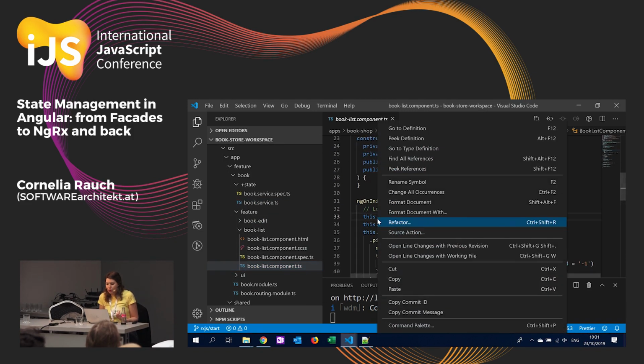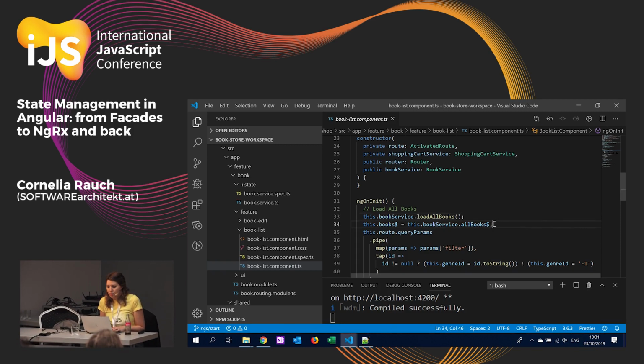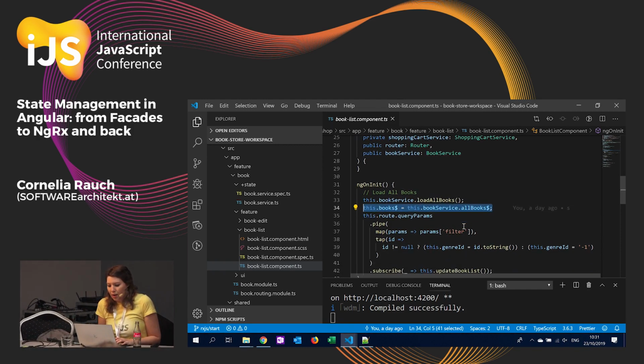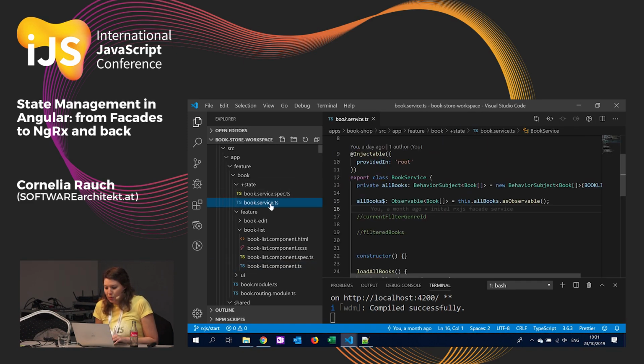And I load all books, and I display all books. And here I also get the current filter from the active route. What I want to implement now is to use this filter that I'm getting from my router and filter my books accordingly. So let's jump into the book service and implement this functionality.